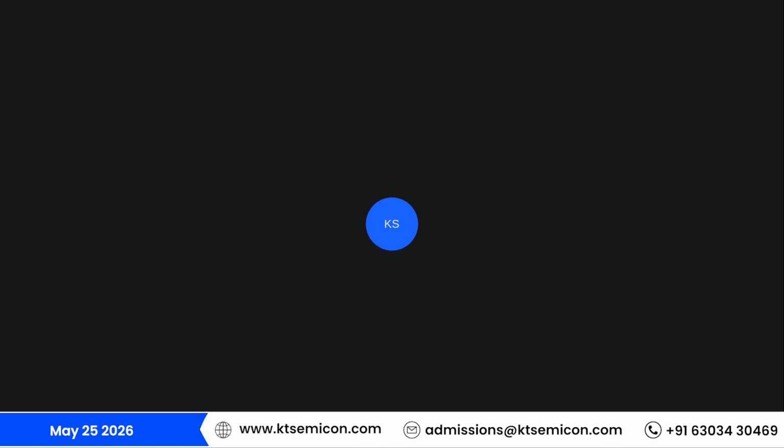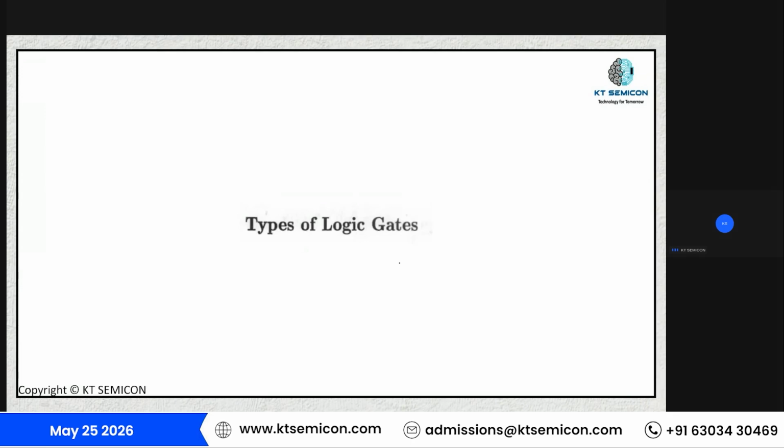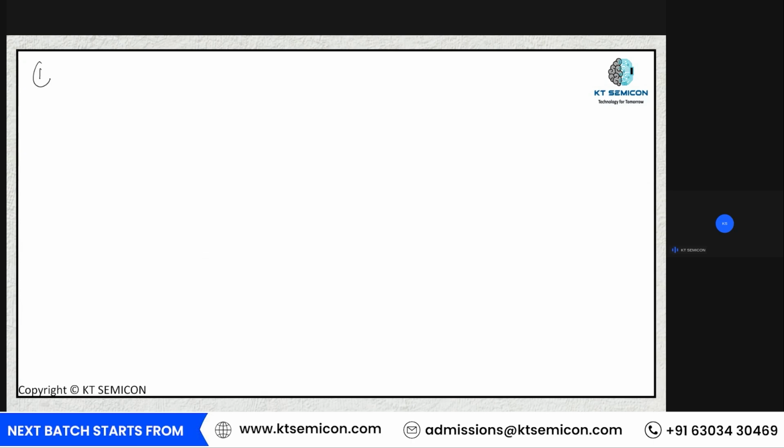In this particular session, we are going to discuss all the basic logic gates in digital design. So let me share my screen. So we are going to have different logic gates in digital design. The very first logic gate which we are going to discuss is a simple NOT gate.